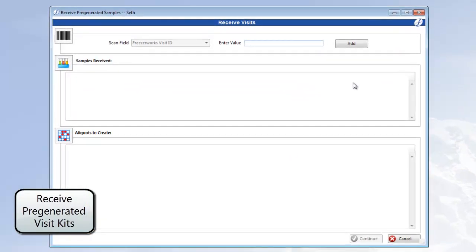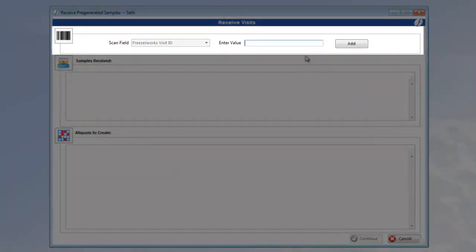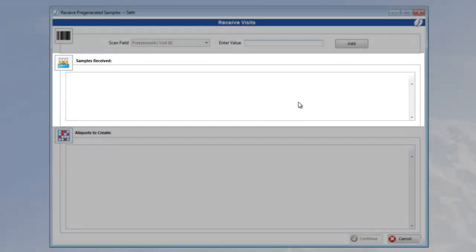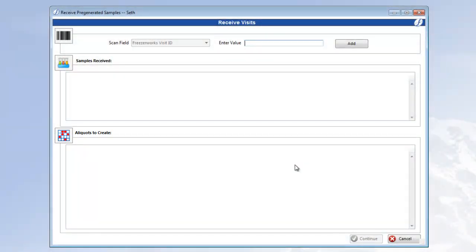You'll be taken to the Receive Visits form. The top box is where you will do your scanning. The second box is where the samples expected for the scan visit will appear. And the third box is where the aliquots expected to be created from the scan visit will appear. So, pull out the kit you're receiving and scan the label attached to it.